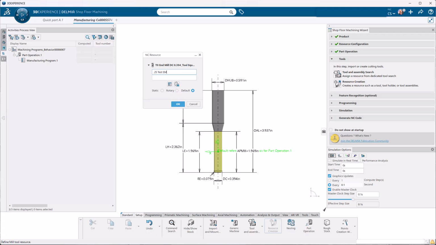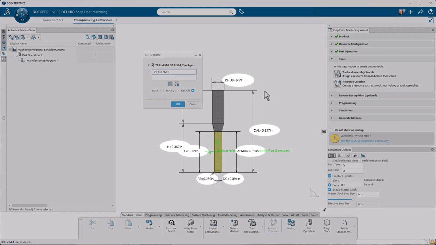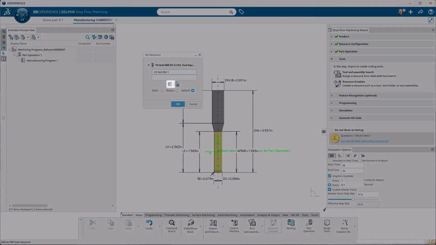Let's change the name. There are two areas where we can enter geometrical values. The first being the screen. You can double-click and then type the value. The second being the Edit Parameters button. I will enter values here.